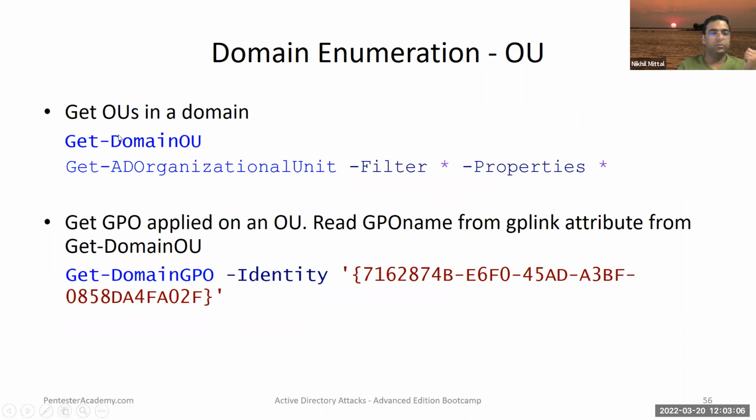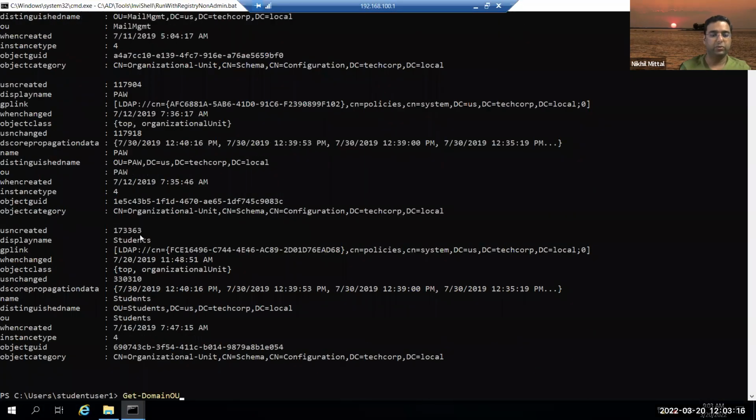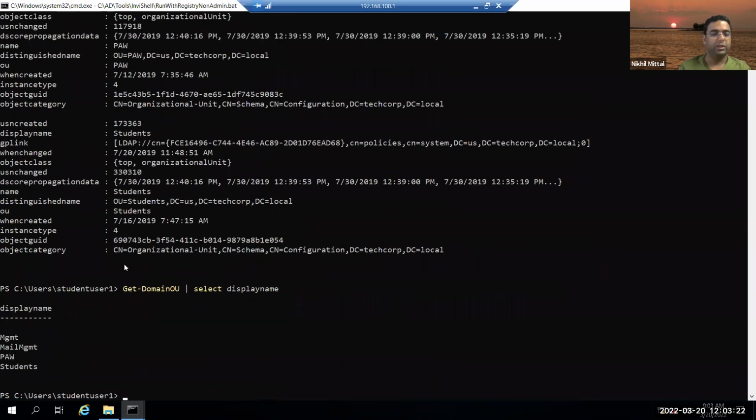Now, similar to Get-DomainGPO, if we run Get-DomainOU, that lists all the organizational units in the current domain. These are the OUs. There are 4 organizational units in the target domain: MGMT, mail MGMT, PAW, and students. So a tiny environment, to be honest.